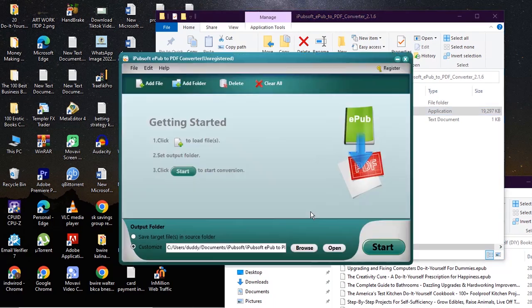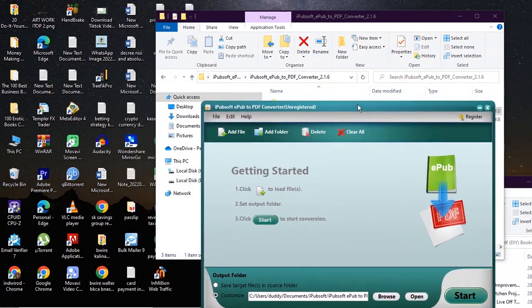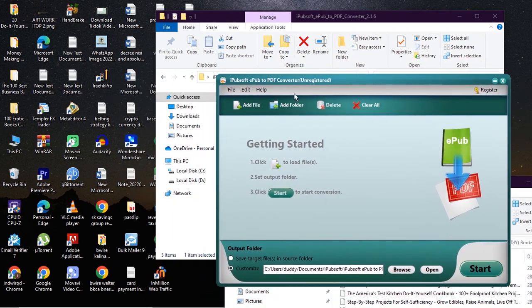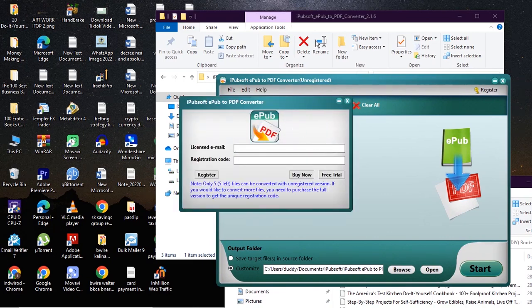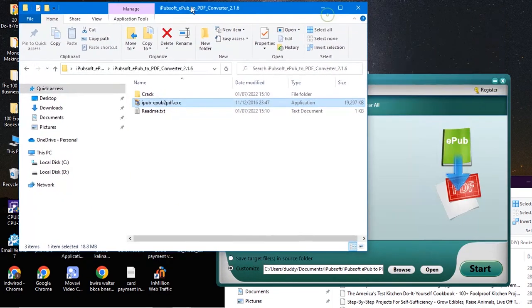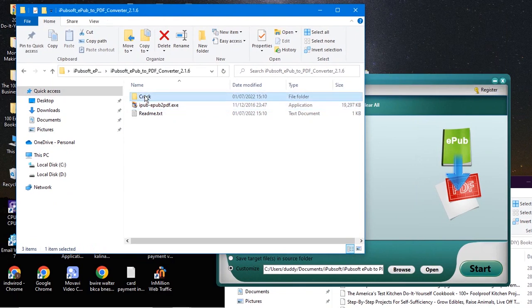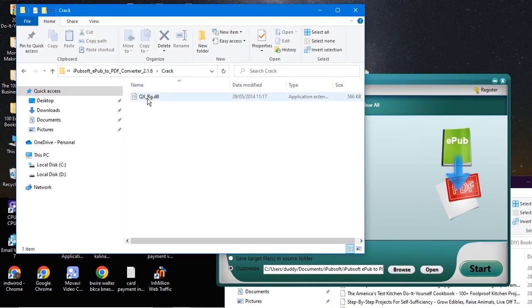Alright. So here is the software, but before we go further, we have to register it. You see it says unregistered, so we have to register it. So go here to help and say register. Okay, so go back to our folder where the software is and double click to open this folder.